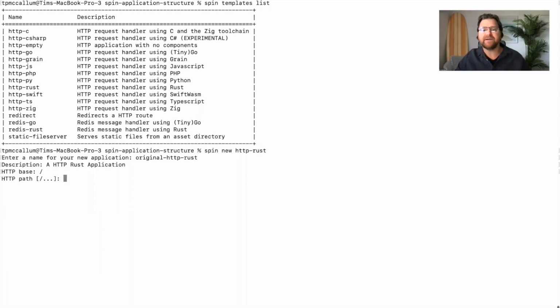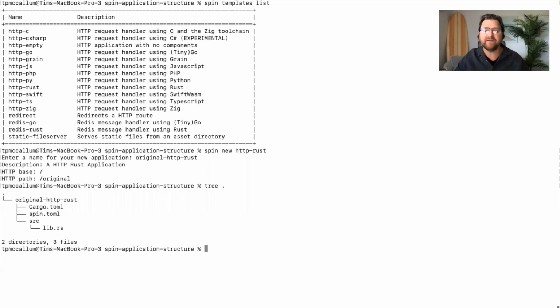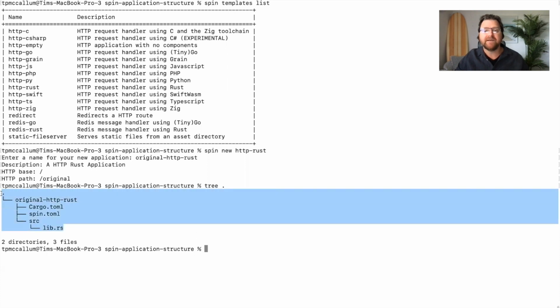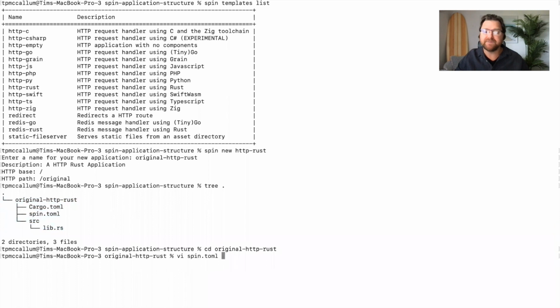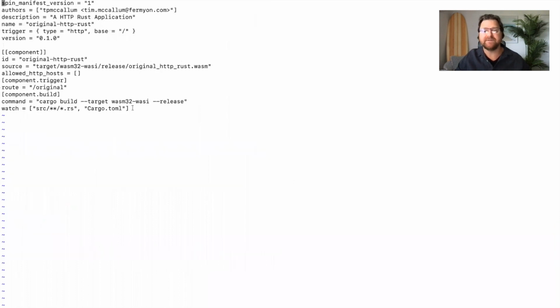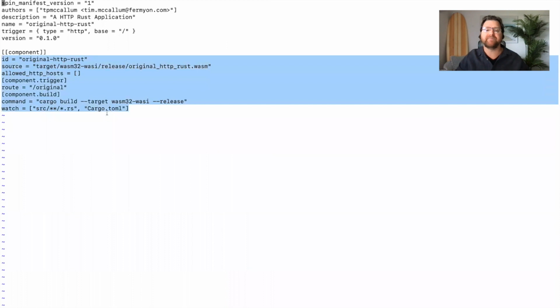All right, so here we create our new application with a single component, and we are able to see the directory structure here, and that looks fine for now. And if we have a look at the manifest, we see that all of the configuration has been scaffolded for us, and essentially this application is ready to build and run.